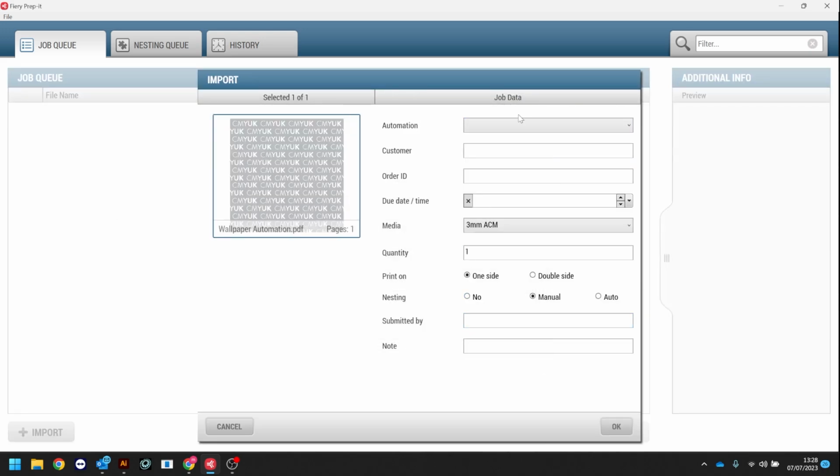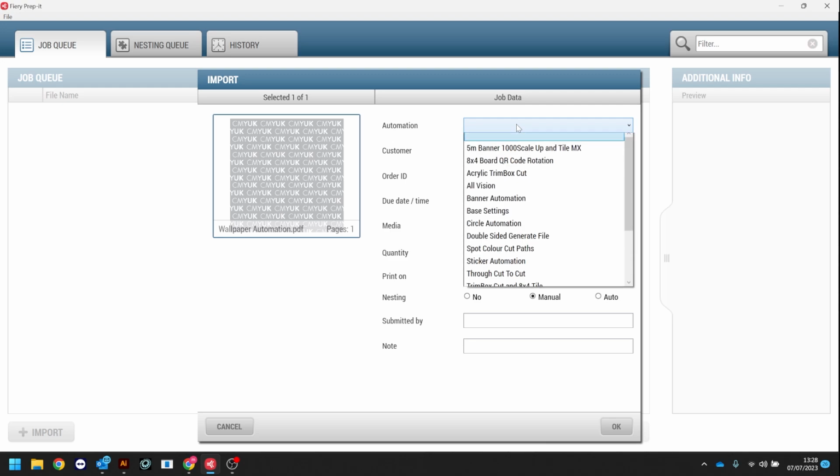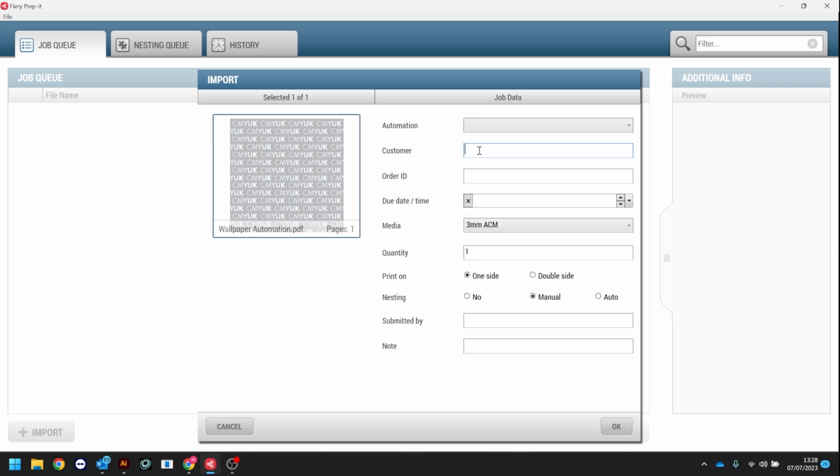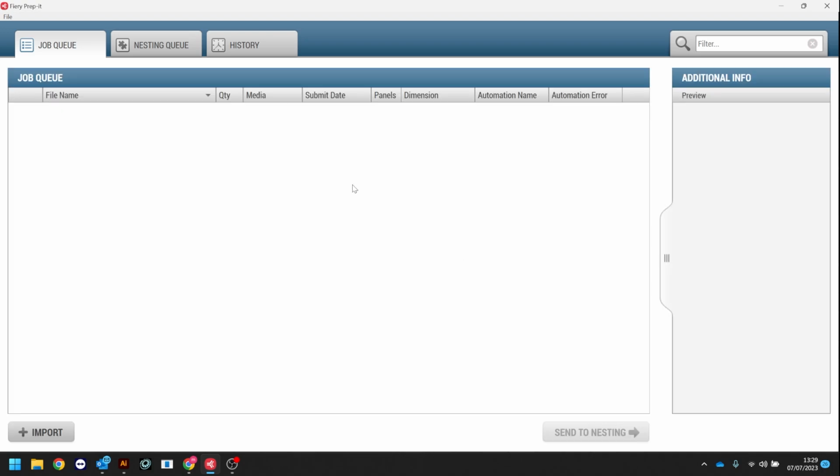Now first thing we could do is use an automation if we have one. We can stick in our customer information, we can put our order ID, we can do all of those normal things. But for my manual process, I'm just going to leave all of those blank. I'm just going to go straight to where it says nesting. I'm going to go to no, because I don't need to nest a tile job. I'm going to press OK.